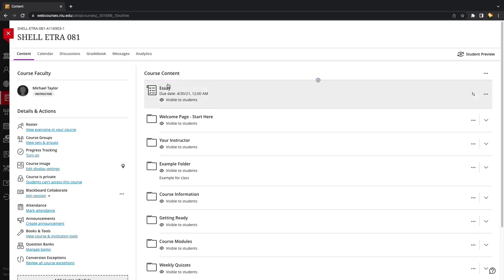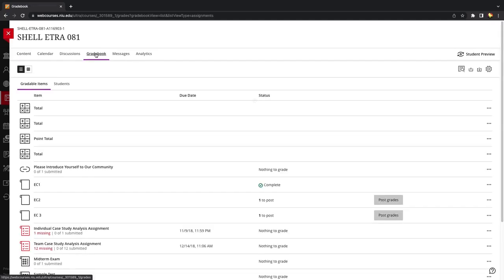Locate the gradebook link in the top navigation. Click on that to open the gradebook. Next, you'll want to locate the gear icon at the top right. Click on the gear icon to open the gradebook settings.